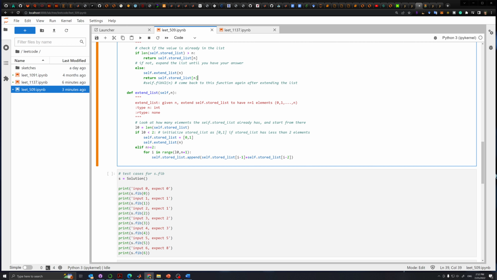Basically, it's gonna incorporate or encode that Fibonacci or Tribonacci recursive function here. This is the Fibonacci one. We can extend it to Tribonacci. No worries. So first, we look at how many elements the self-stored list already has, and start from there. So we look up the length of it.